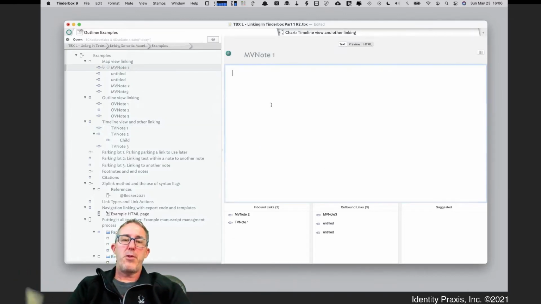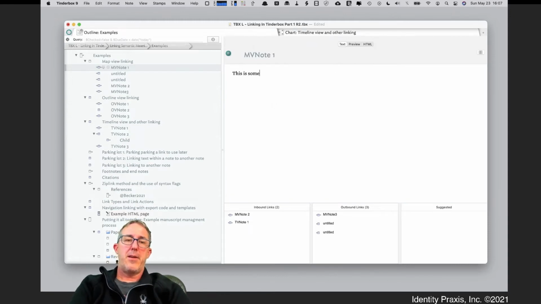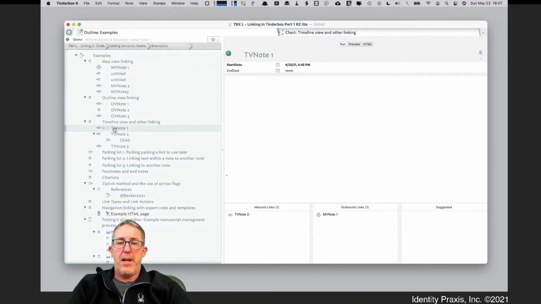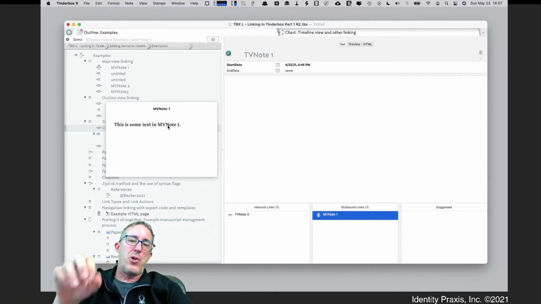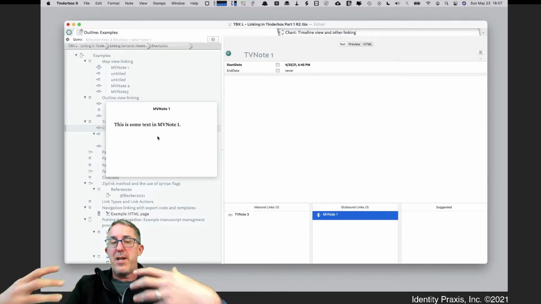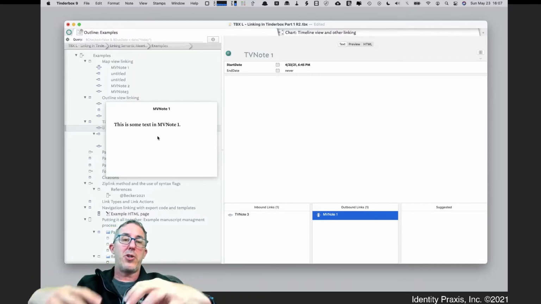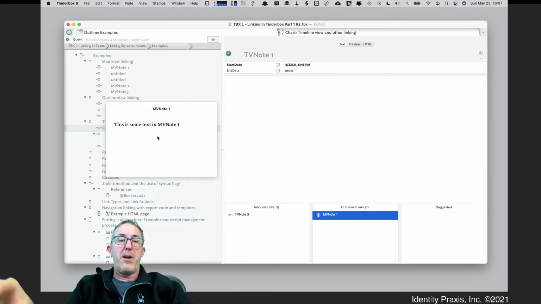But now let me show you if I can put some text in here. Say this is some text in map view note 1. Okay, so I've got some text in map view note 1, and if I go down here and look at map view, timeline view note 1, and I click in the links window here, it pops up a quick little dialog box so I can peer into the text value of what's in note 1. So that's a really great way when you're doing research or other kinds of writing where you want to peer into or check out a definition of a particular note, for example.